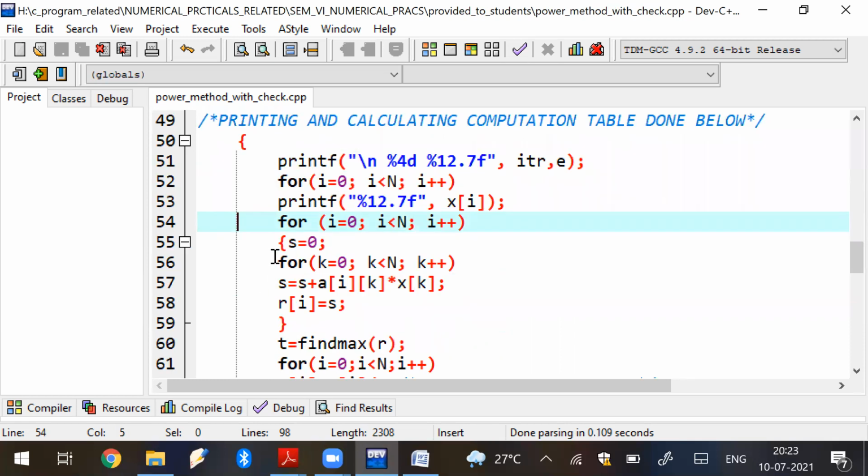Inside this loop, you are initializing the variable s as 0. Then for k running from 0 up to k less than n, that means the entire dimension of the matrix, you are doing s equals s plus aik into xk. If you see properly, this is nothing but the operation A xk. Suppose A is a 3 cross 3 matrix and x is a 3 cross 1 column vector, then you operate the first row of A with the column vector, the second row with the column vector, the third row with the column vector, like that. That is what is done here.